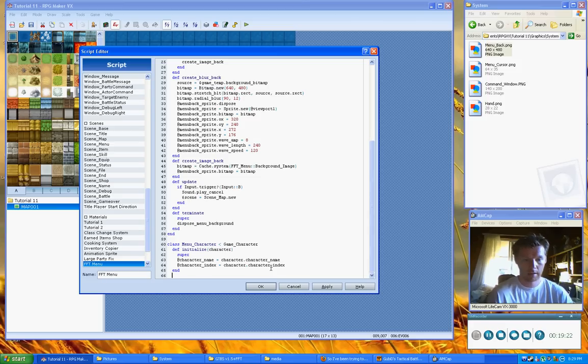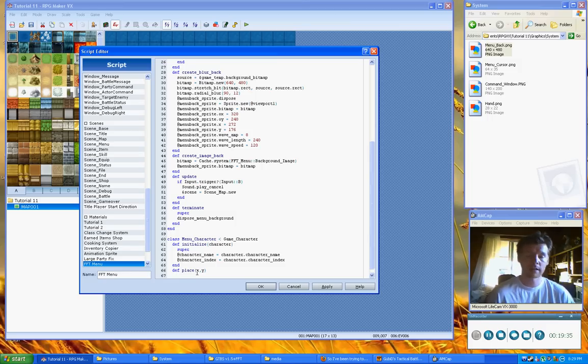Okay, and then we're going to create two new methods here. We're going to call this one place, and we're going to give it an X and a Y. And the X and Y we're going to give it is going to be on the screen. So we're going to have it figure out the actual X and Y as far as the 32 by 32 cell that they actually belong in.